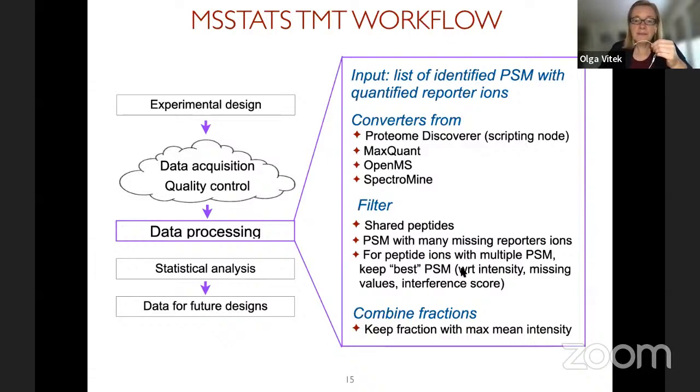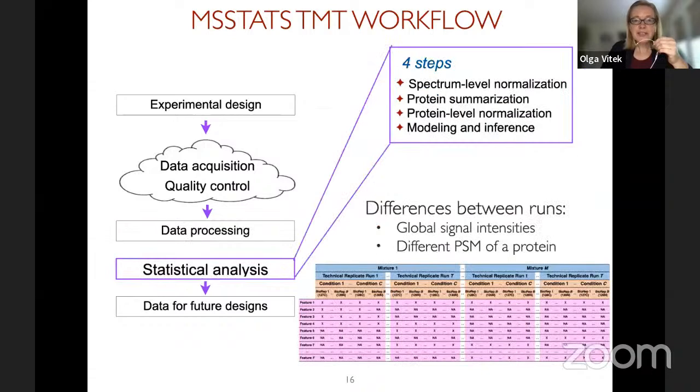This will be intensity, missing values, interference scores, and things like that. Combining fractions: if a peptide is present in multiple fractions, fairly simple, we just keep the version in the fraction which has maximal mean intensity. So that's data processing. And now the statistical analysis has several parts: normalization, summarization, the second normalization, and then modeling and inference.